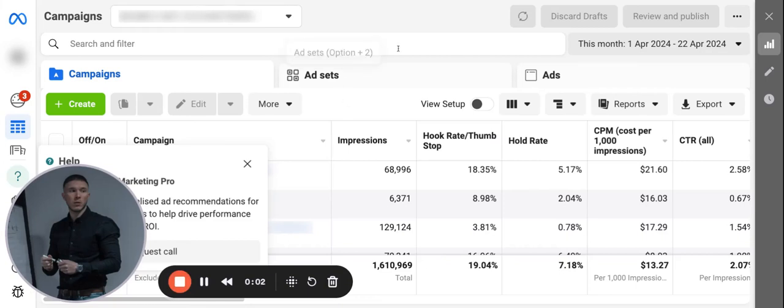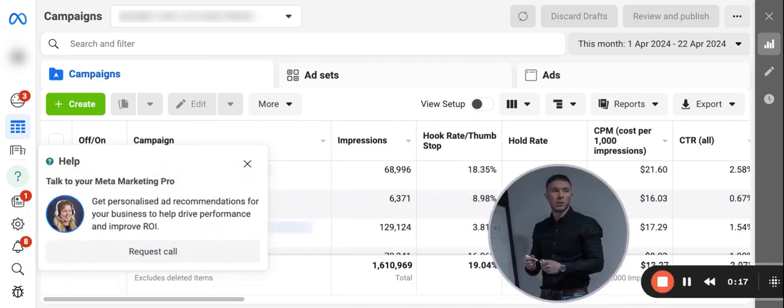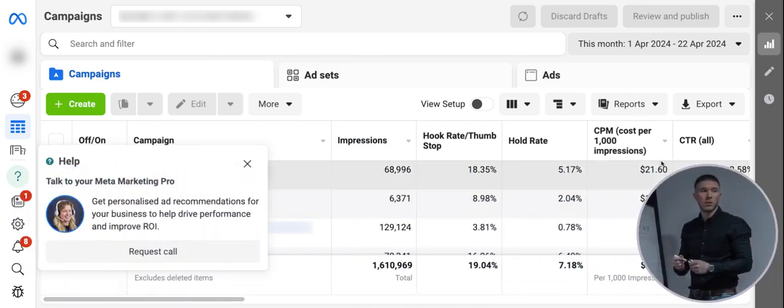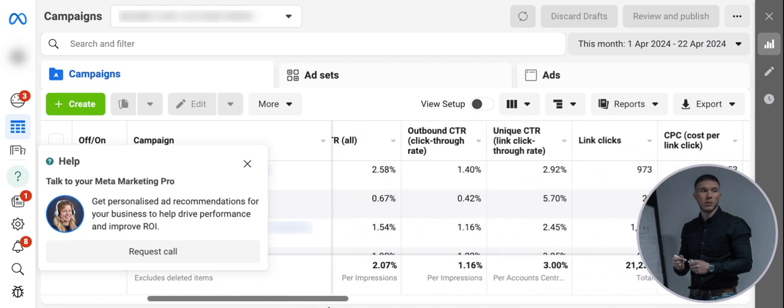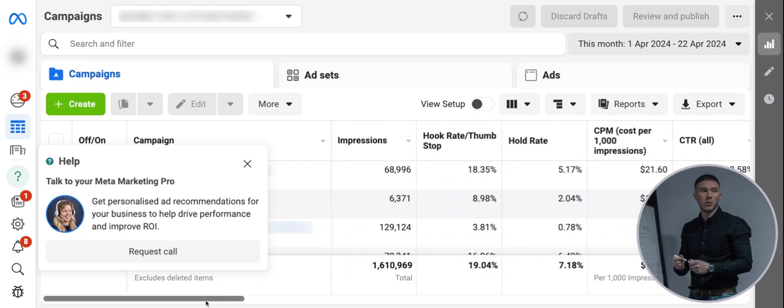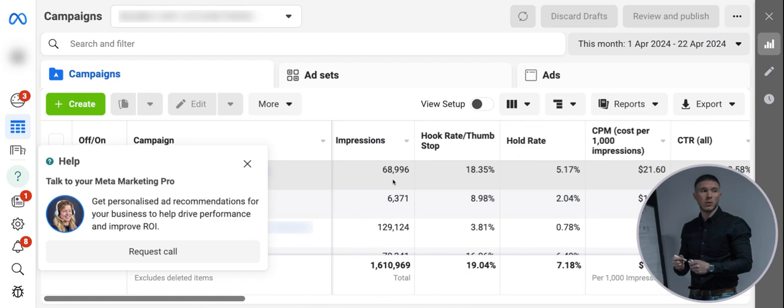How's it going, guys? Just jumping on to run through how to set up your custom columns inside the Facebook Business Manager on your Facebook ad account. As you can see here, all of our columns are set up to allow us to read data from soft metrics all the way to the hard metrics.